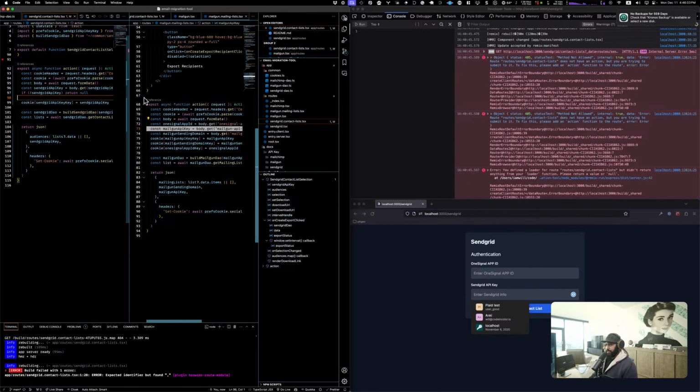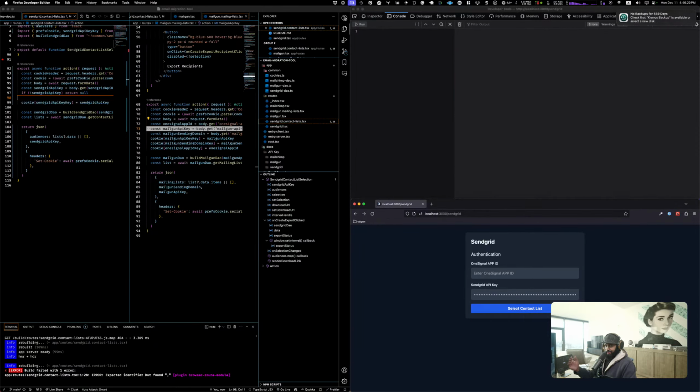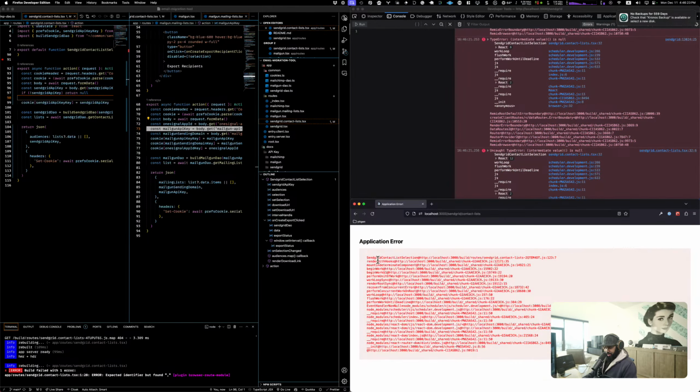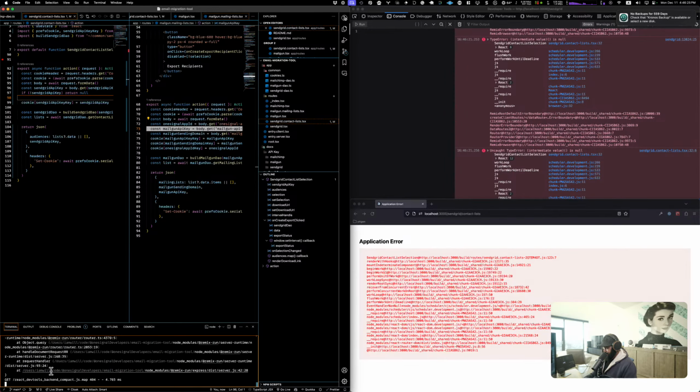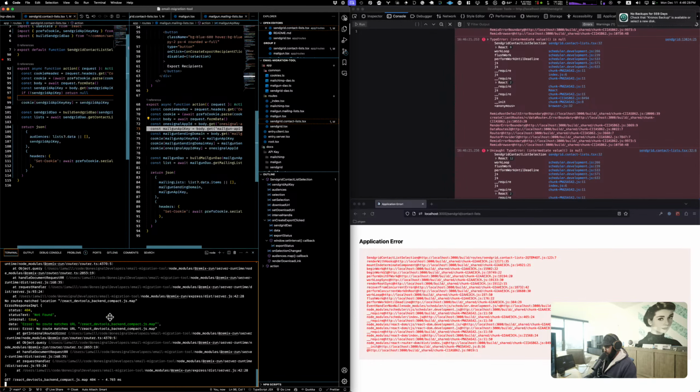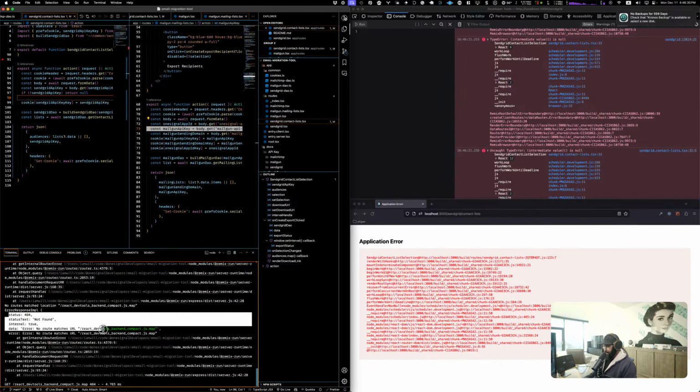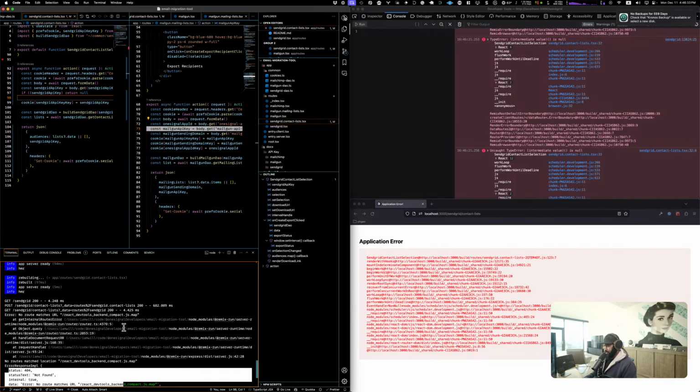All right, let's see how that changes things. This is SendGrid. All right, let's see if we at least don't get an error. Oh, we do still. Let's see what we're getting. 404 not found. Oh, that's the wrong thing. Not looking at the right thing. Post SendGrid error. No route matches URL. Okay, I don't know if I care about that.